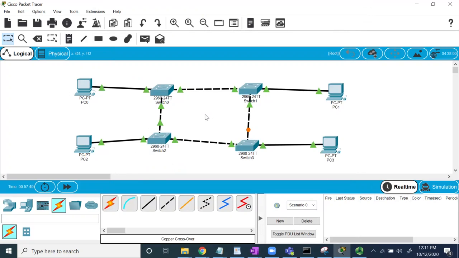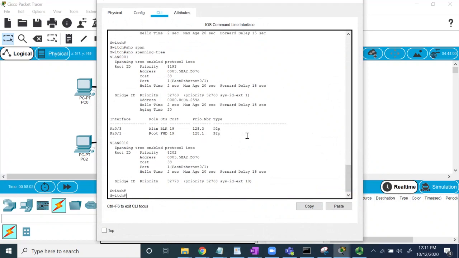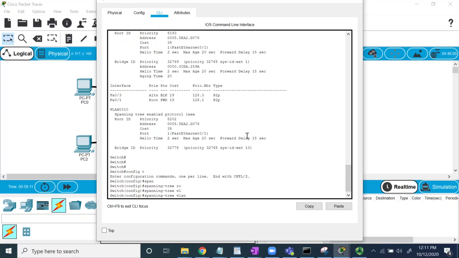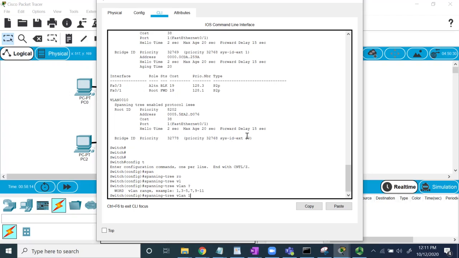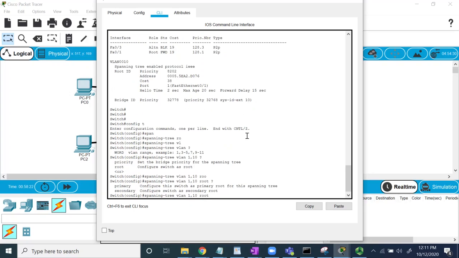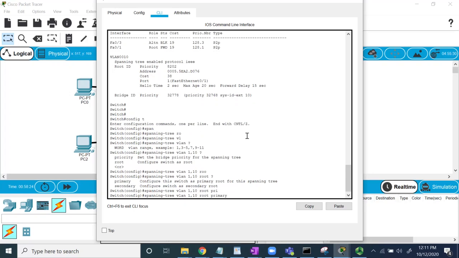Now, let's just say that we hired somebody new. They're entry level. They wanted to make switch 3 the primary root bridge again because they made a mistake. Config T, spanning tree VLAN 1 and 10, both VLANs this time. This time we're going to do root, and then primary. So root primary will set this device as the primary device.